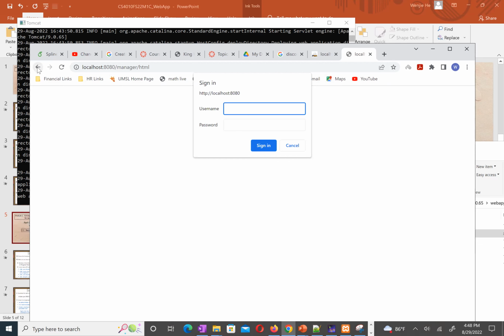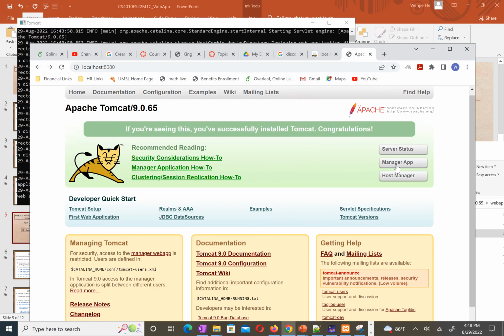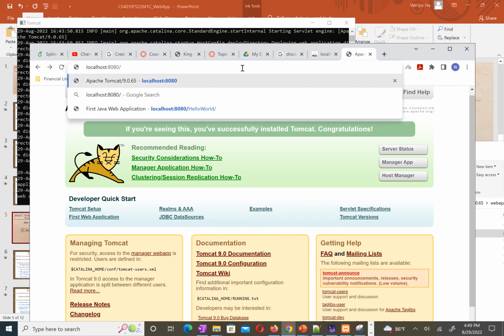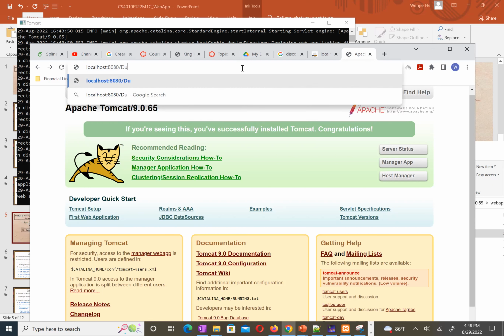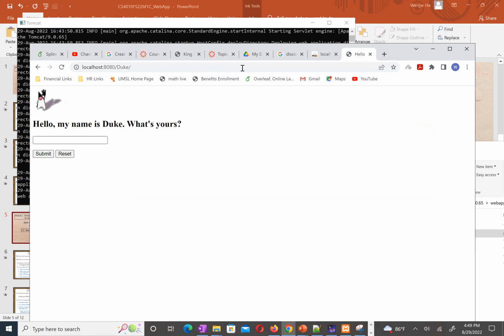So then you need an account, right? Manager app. So when you have a manager account, now you can log in to the manager page. So then you manage your work. All right. So here, let's just visit our Duke web application, /Duke. Enter. See? This is the interface. So welcome page, also interface, because it's a simple one. Right? Simple one. Okay.